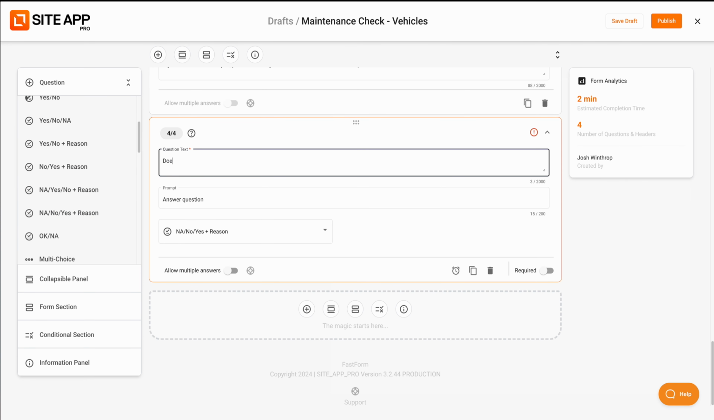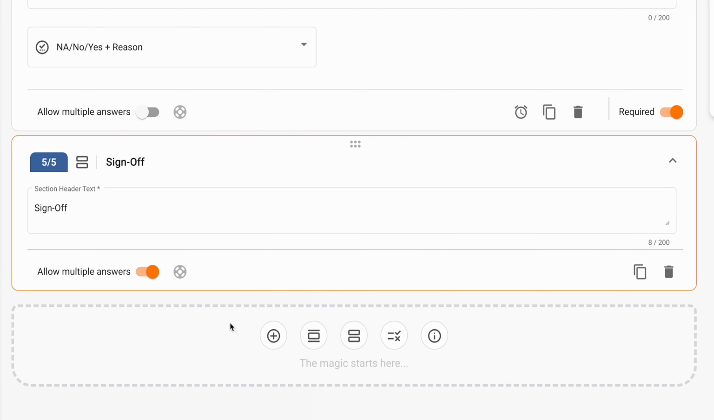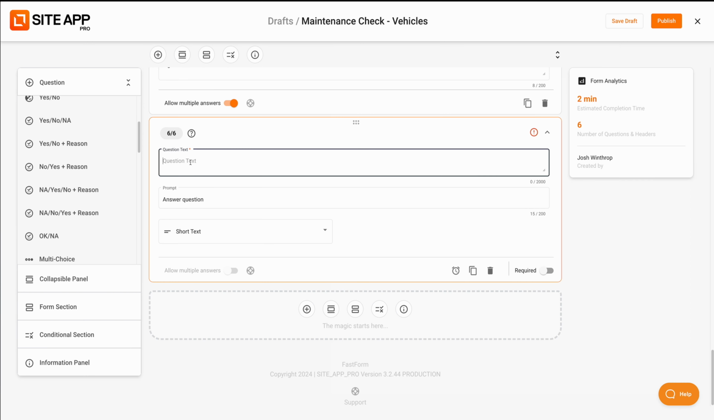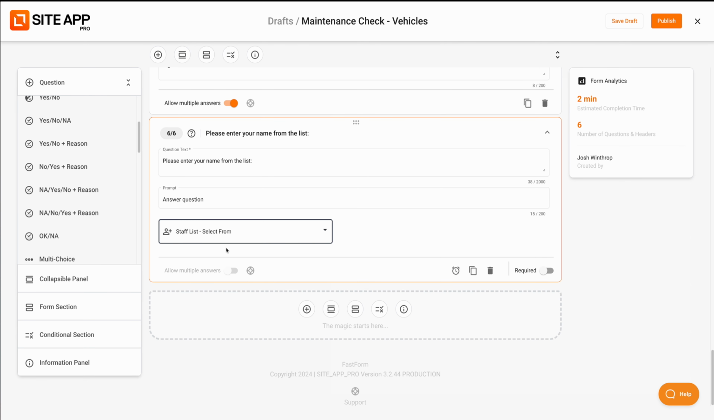And now next up we're going to create what's called a repeating section, which consists of a section header and then the questions beneath it. And what this will allow our staff to do is repeat that entire section of questions. So in this example, I'll create a sign-off section with a staff select question and also a signature question. And so they'll be prompted to select their name, enter their signature, and then if there is anyone else who needs to sign off this form, they can repeat that entire section of questions.